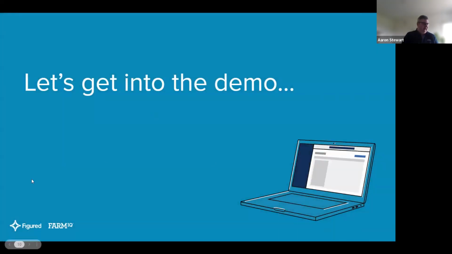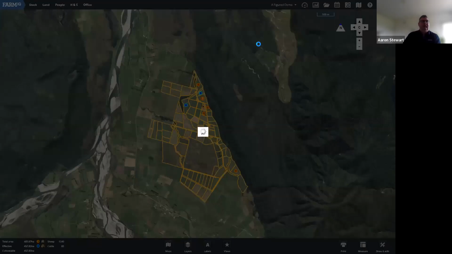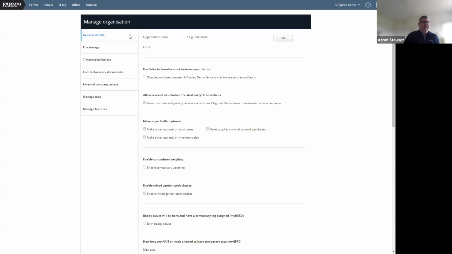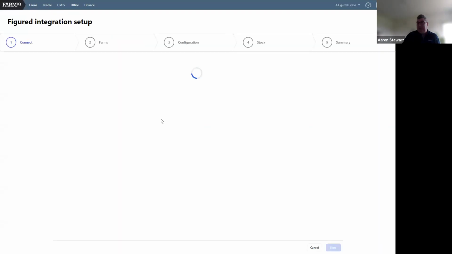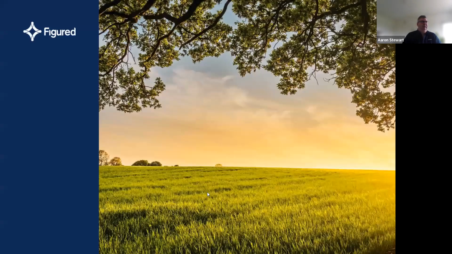So we'll go through and I'll give you a quick demo of how it works, and we'll do a very, very quick setup, and I'll run you through some of that. The integration can work with single or multiple companies, or multiple farms. So if you've got multiple farms, this integration will work for that as well. When you're going to sign up, it's as simple as authorizing and connecting, which will take you off to your Figured.